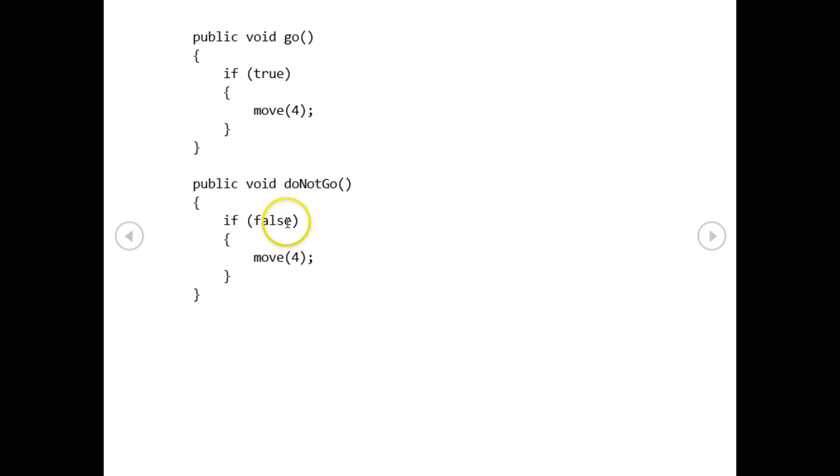So I'm just putting these in here to illustrate that true or false is what eventually gets passed to the if statement, but you would never really write methods like this. This is just to show the condition: the actual value that you end up with for the condition is going to be either true or false.